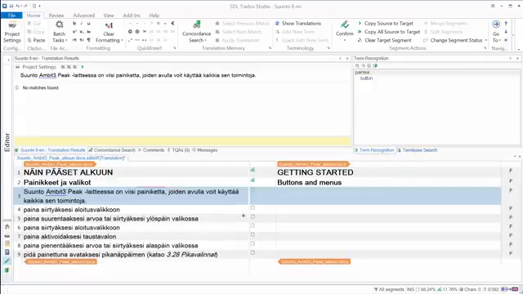Here again, I have one recognized term, so the red bracket. So this time it's Painike, which was not recognized in the previous segment. Now it's Painiketta, that's the partitive singular. And although it's different from the base form, Painike, it was recognized, and that's button in English.